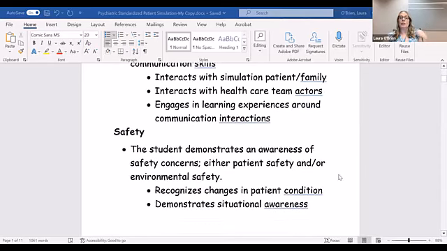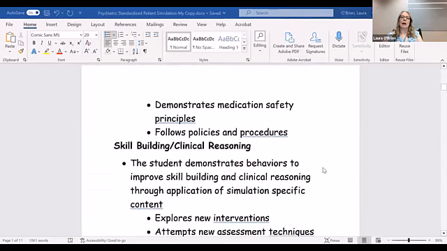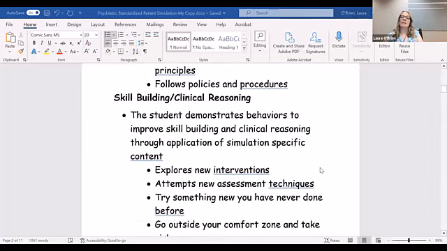Safety. We get into making the students aware of the safety concerns in dealing with the patient and the environment, recognizing changes in their condition, and being aware of the whole situation. Also medication safety and following policy and procedures. And this case is good for skill building and clinical reasoning.